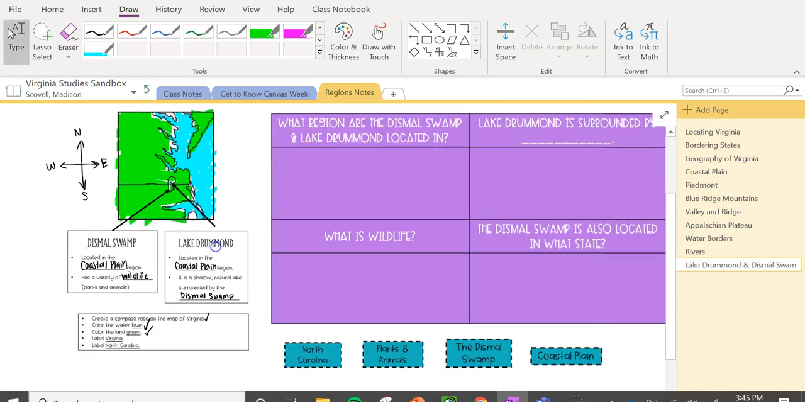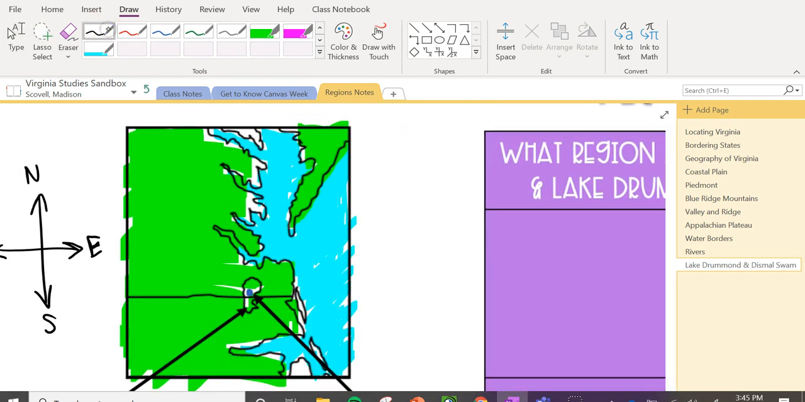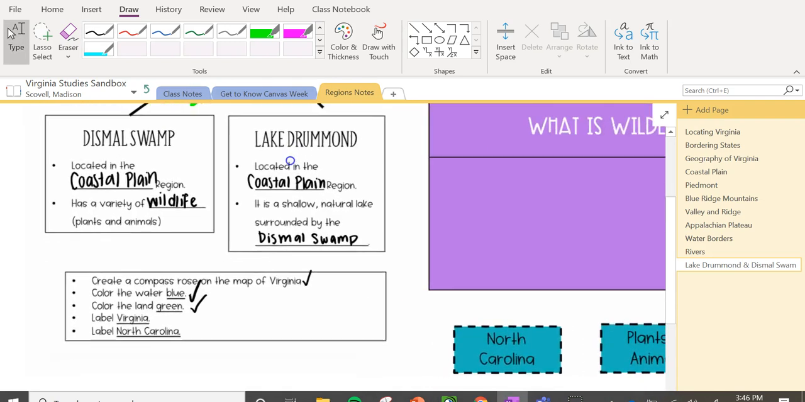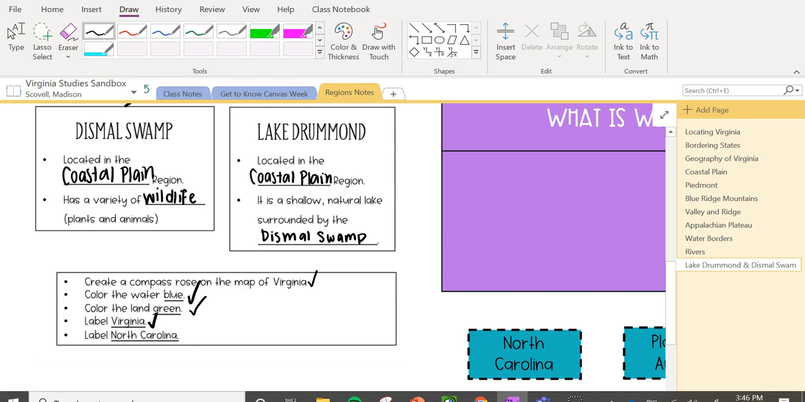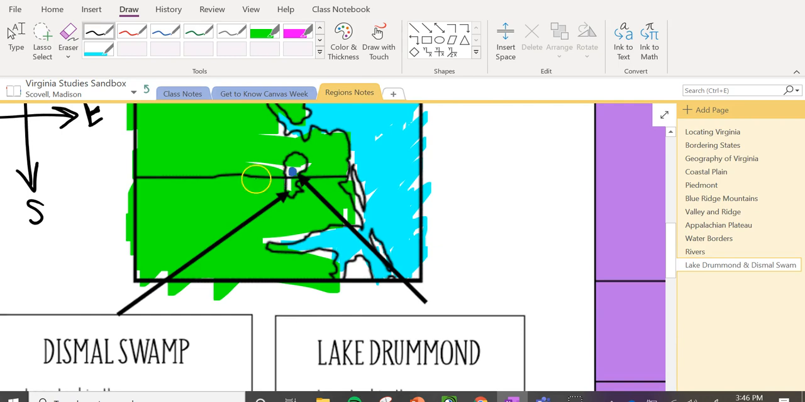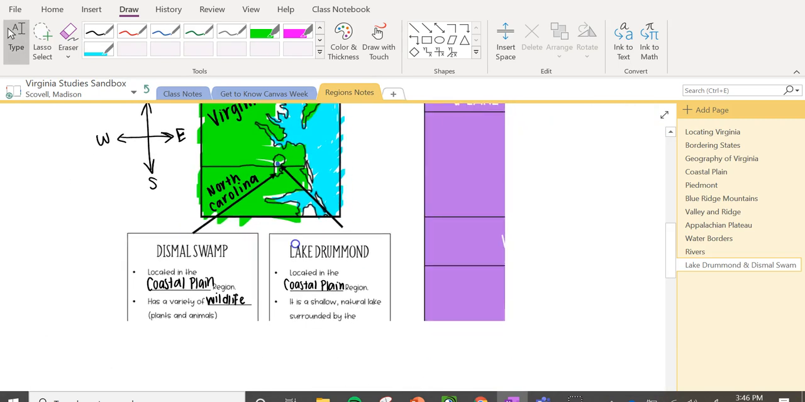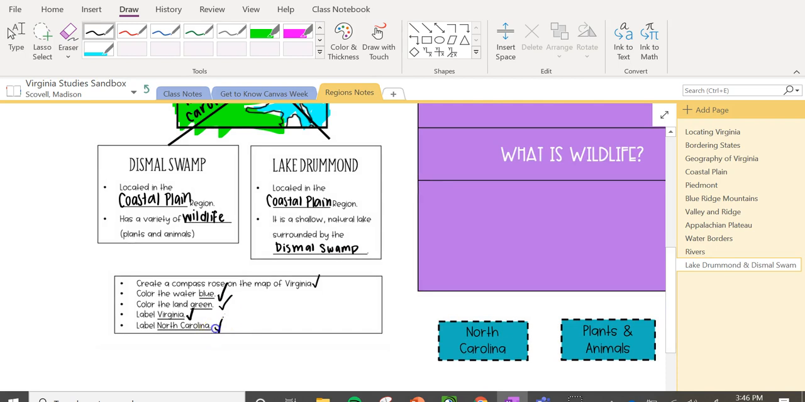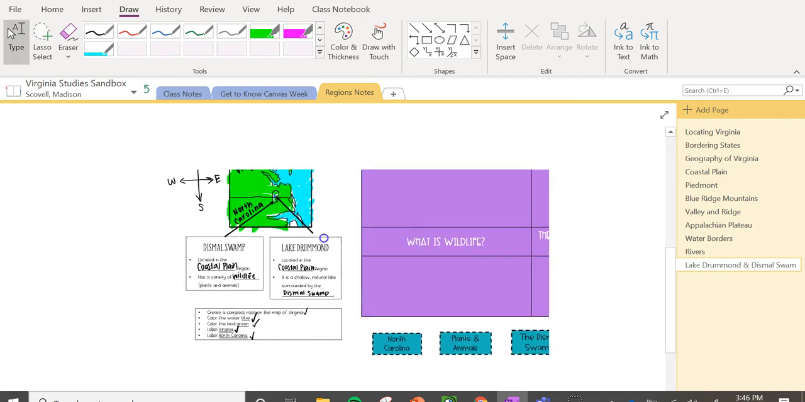And we're going to label Virginia. I'm going to get my black pen and write Virginia. I'm going to check off that I've done Virginia, or labeled it. And then we need to label North Carolina. That's everything below this line. Remember that giant border we share with North Carolina to our south. And I'm going to check that off. That one was super easy.